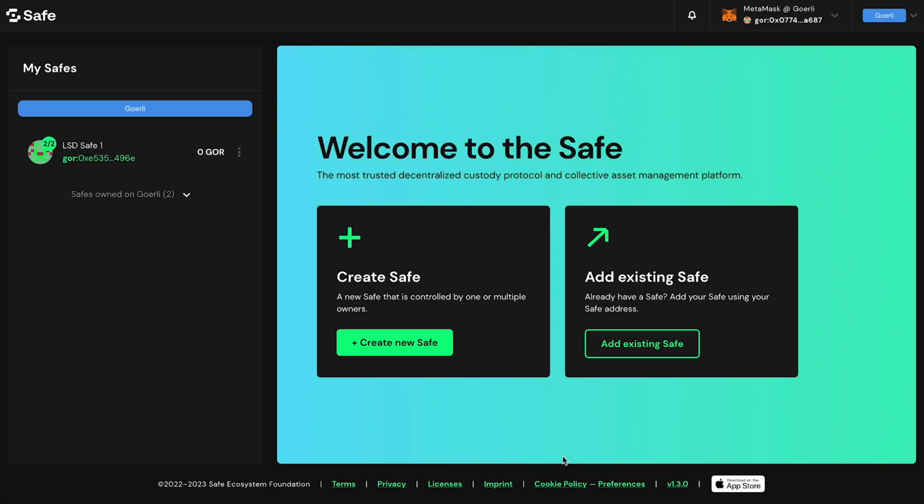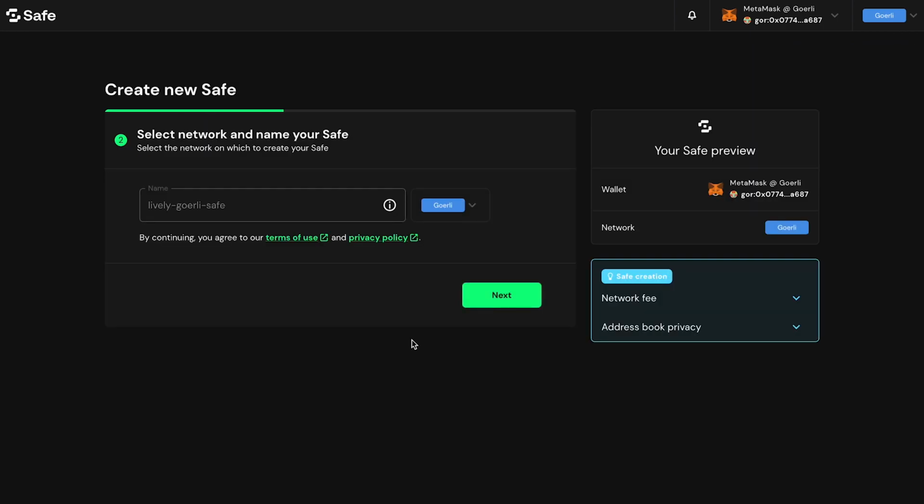The first thing you need to do is set up a Gnosis Safe to run your LSD network from. Start this process by navigating to the Gnosis Safe welcome page. This is where you can either create a new safe or add an existing safe. For the sake of this tutorial, let's start from scratch and create a new safe.